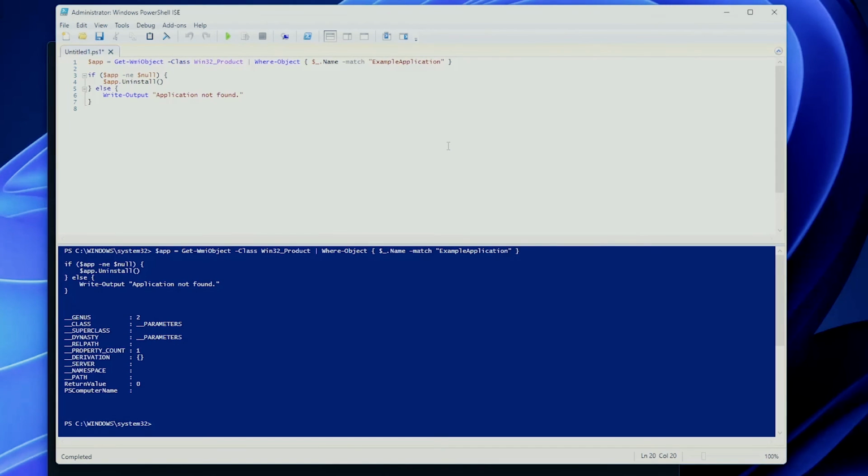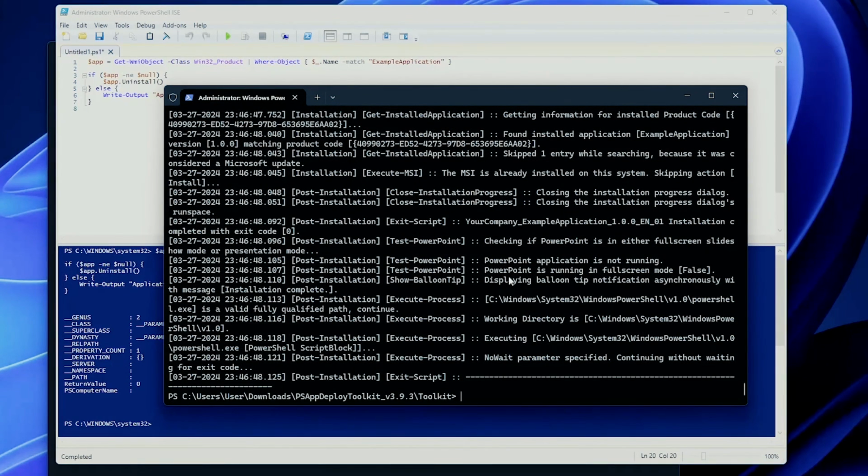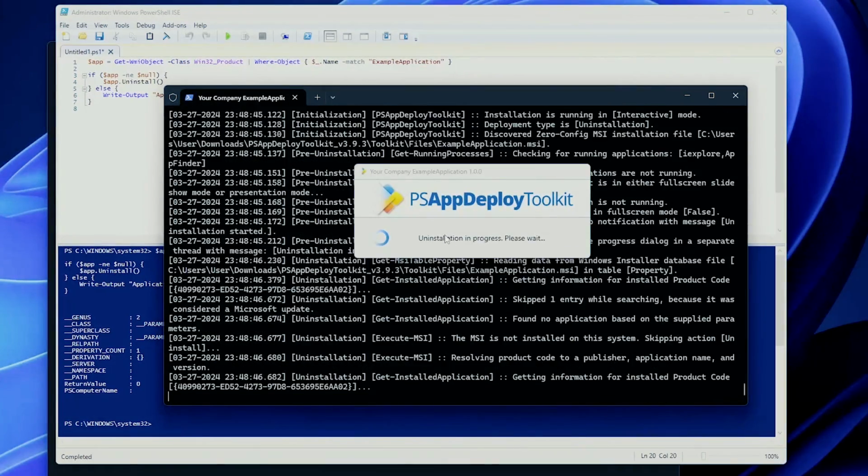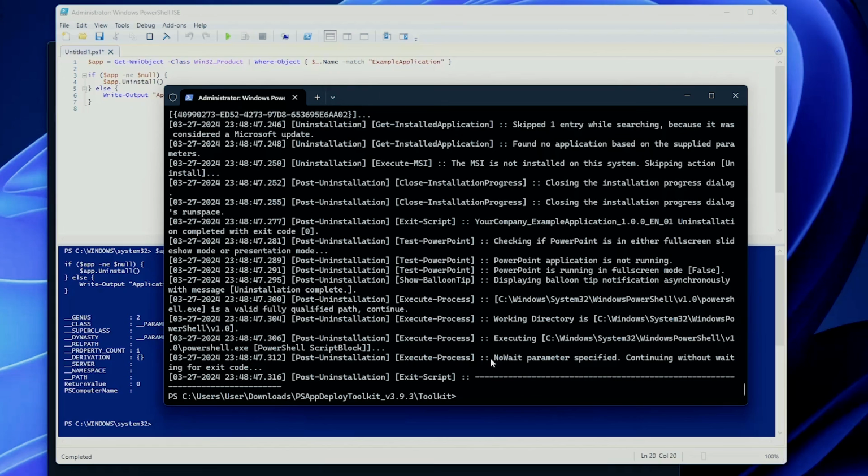If you want to uninstall an application by using PowerShell App Deployment Toolkit, everything that you need to do is just use the PS1 or EXE. Then we will use the deployment type, and we will say that this is the uninstall. Of course, this will fail because the application is not installed. The uninstallation will start and everything is fine.